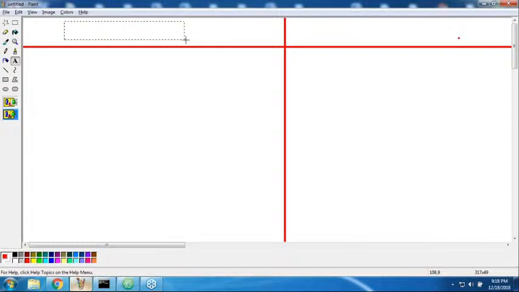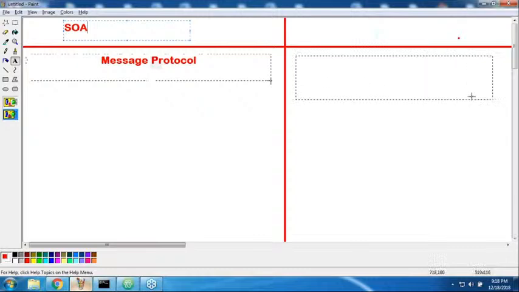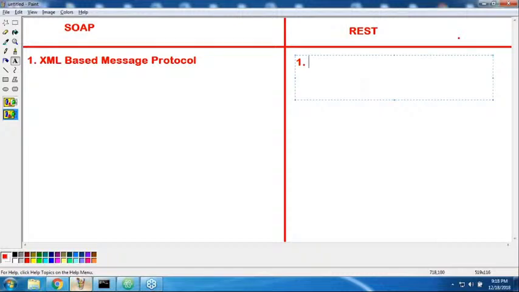So the first point, sir, SOAP is always an XML-based message protocol. Correct or not? XML-based message protocol. So SOAP itself is an XML-based protocol. But REST is not a protocol, sir. It is an architectural style. It is one architecture, sir. Okay, it's not a protocol. It is an architectural style.